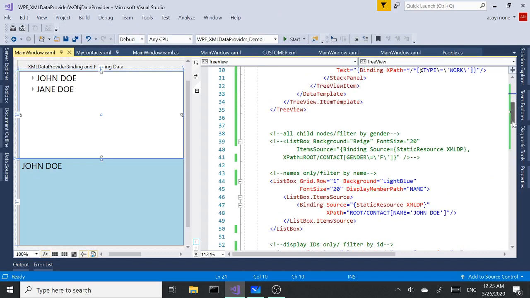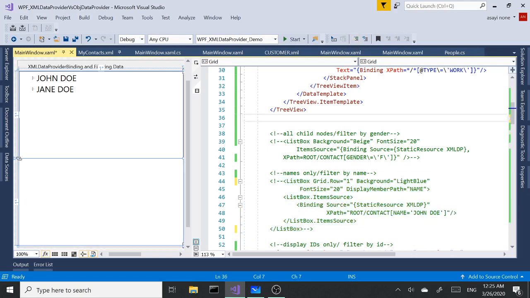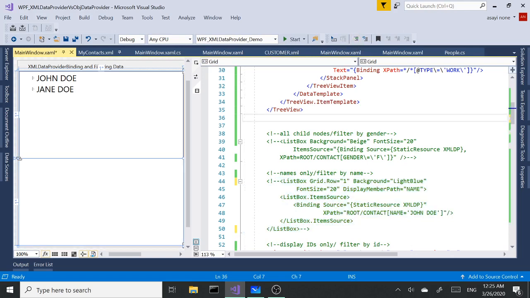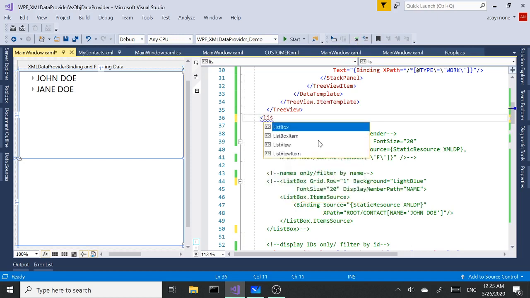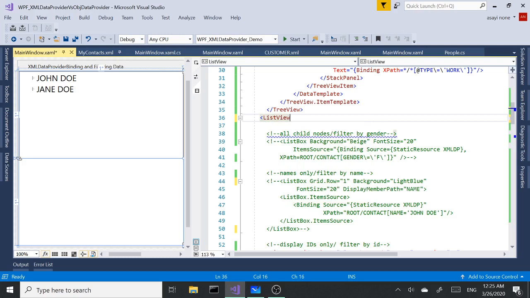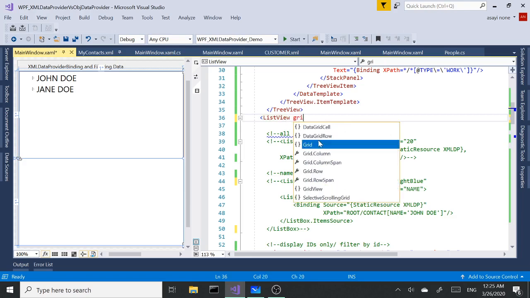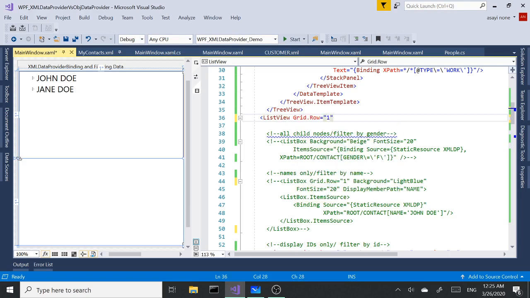Okay, so that's TreeView. Now I'm going to comment the second list box out and insert a list view. List view is very similar to list box with some added benefits. I'm going to set the Grid.Row to 1. It's going to be over here.